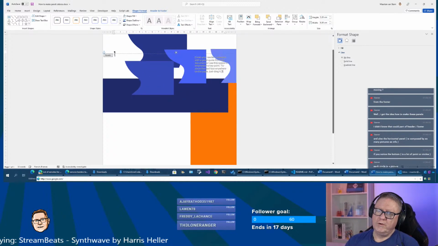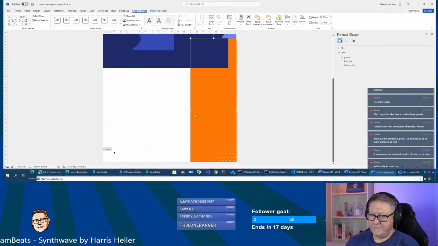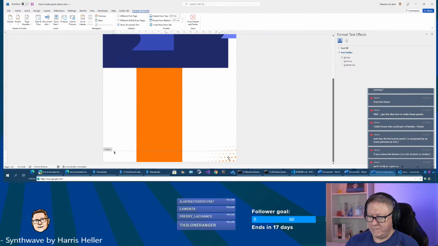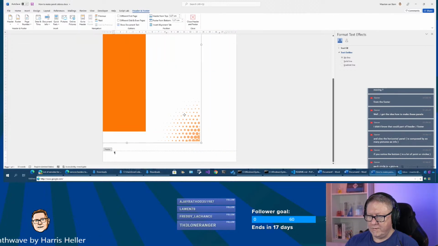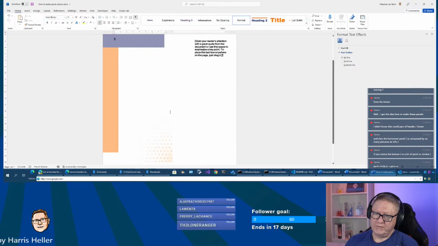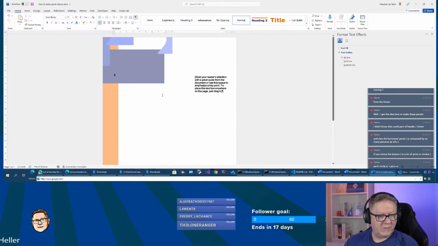Someone put a lot of work in this template, as you can see. I think this is a separate background picture or something. Well, I think you get the idea.